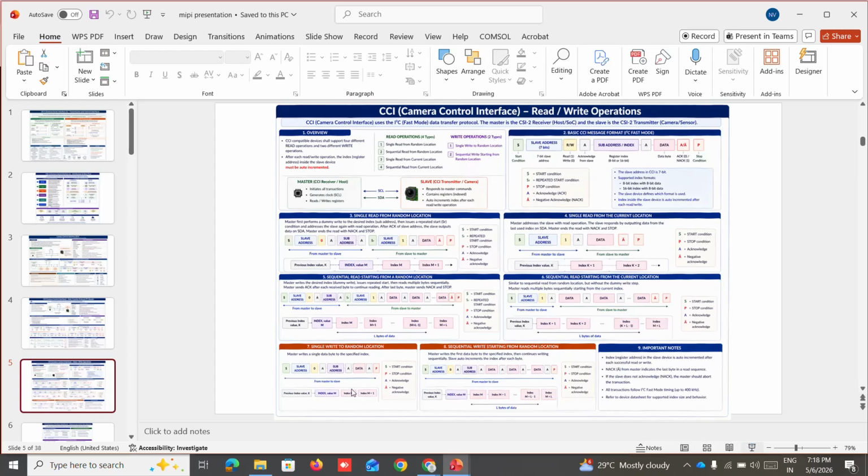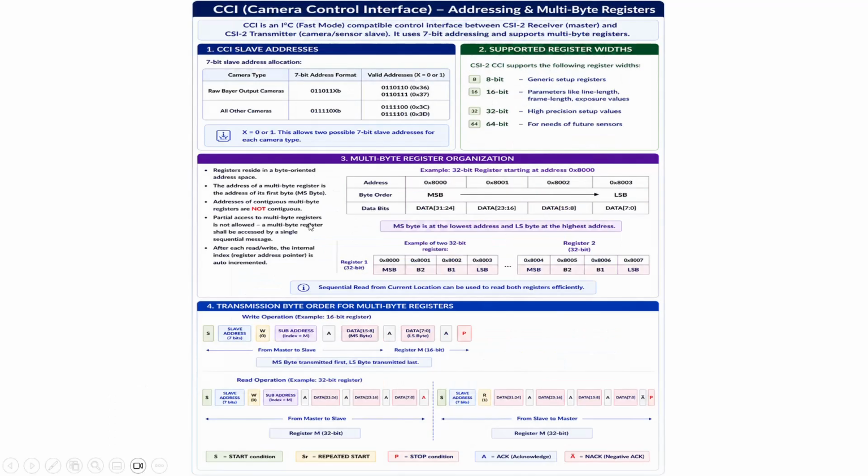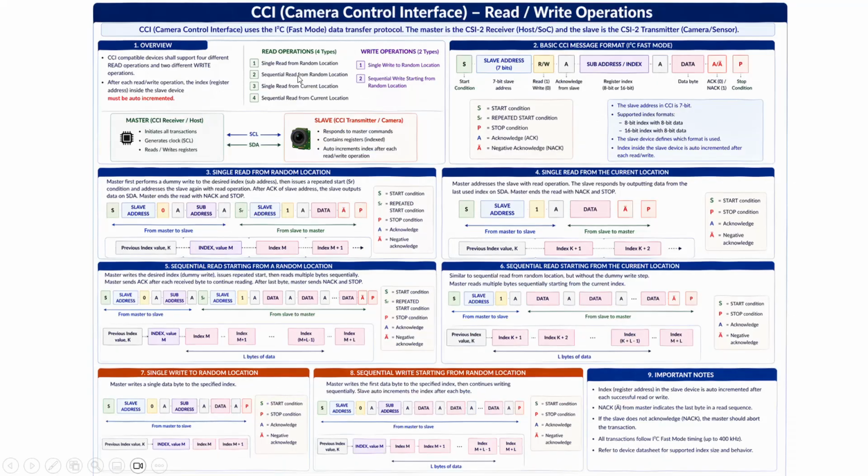Similarly, we have four different read operations. So what are the different read operations we have? Single read from random location, sequential read from random location, and then single read from current location, sequential read from current location. Same way, single read and sequential read, sequential read from random location, sequential read from current location only, like the same way single read from random location, single read from current location. So four different operations we have.